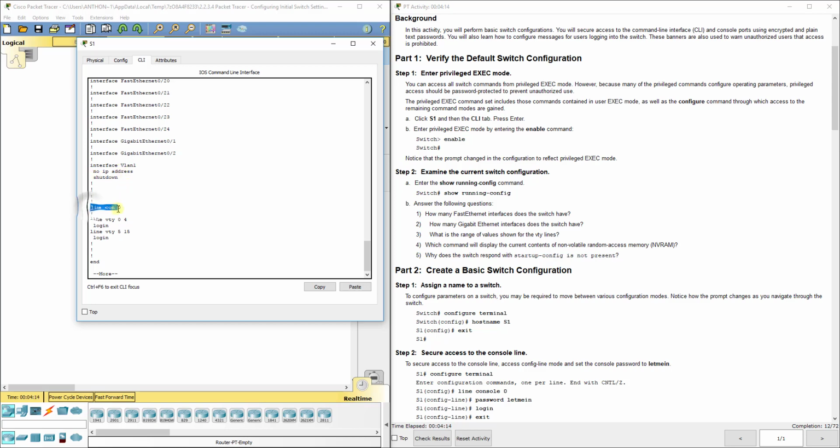Then we have a line con 0 that stands for line console 0. That is what we did before where we connected the console cable. You can actually lock that line down so it will prompt for a password if somebody tries to put that cable into your switch or router and start configuring things. It will prompt them for a password for security reasons.